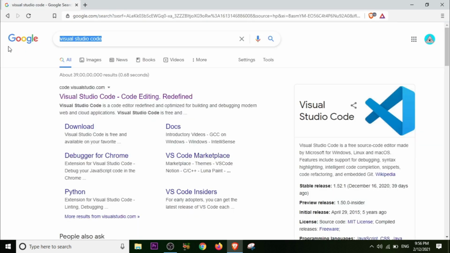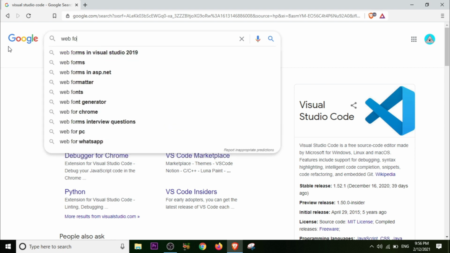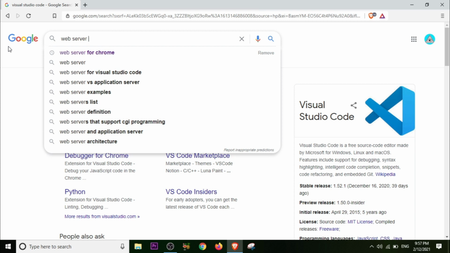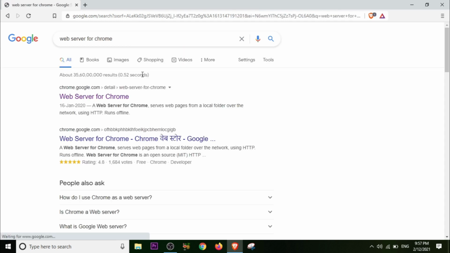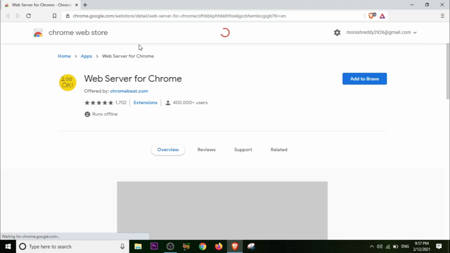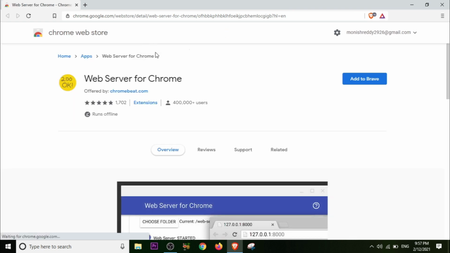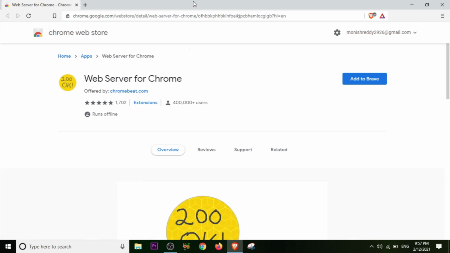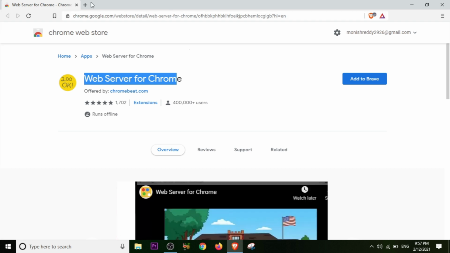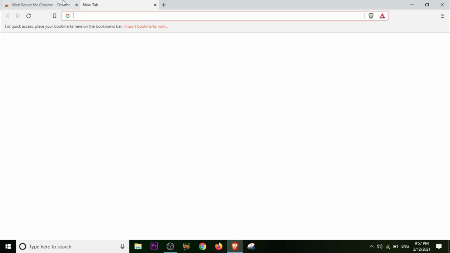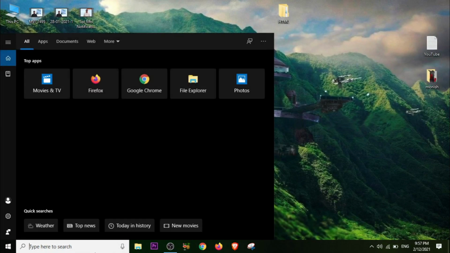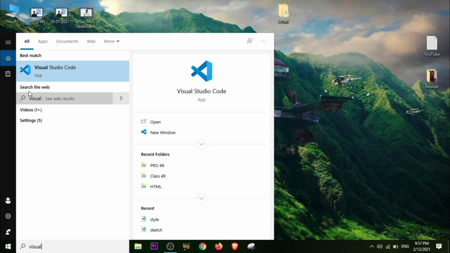And the second thing which you need is to search Google for Web Server for Chrome. It is normally an extension. Once you download the extension, it automatically downloads an offline software also. I have already downloaded it. I'll be keeping the link also in the description for Web Server. You can download it.